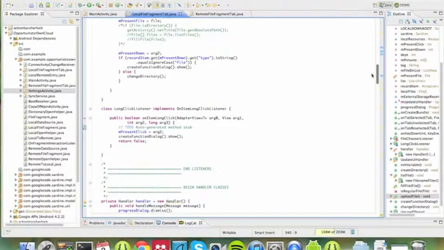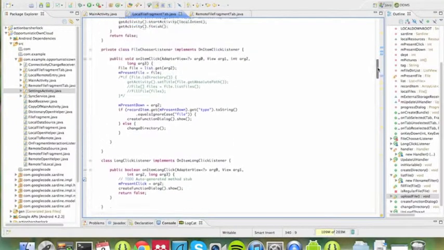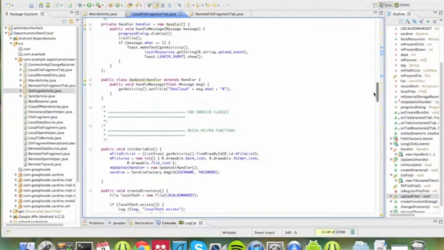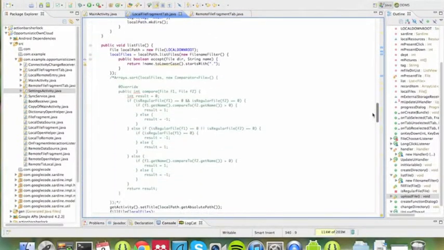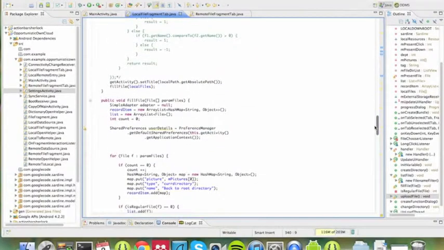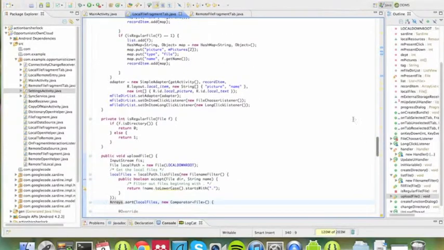A long click will allow a file to be selected. It has a dialog that comes up that allows the file to be uploaded if that is a desired option. And the regular click is what allows a user to navigate through the directory, the OwnCloud directory. So to go through files, clicking on them with a single click, and going down into that tree structure. I think that's all that's important there.